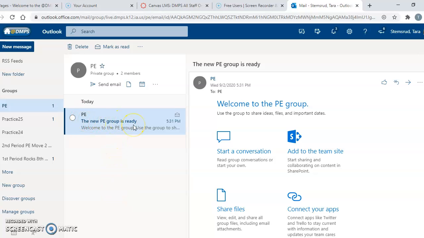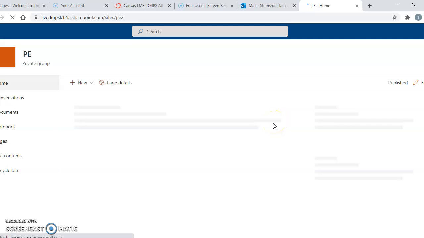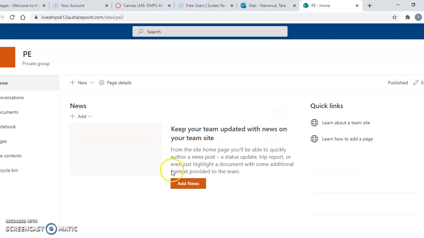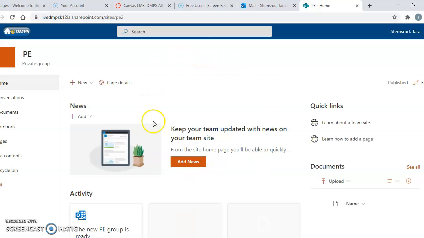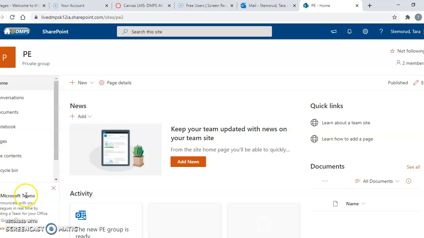So I click this message, I come to add to the team site. That will kick me over to the SharePoint. So within SharePoint now, you will see over here, and you have to wait for it to load. It will load Microsoft Teams. And then it says create a team. And I know you can't see the create very well, but right here, you want to create a team.